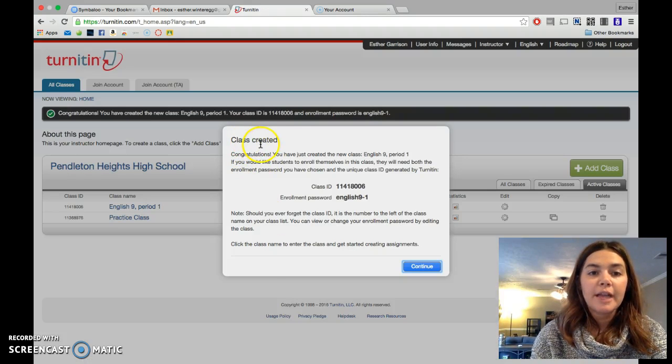So it says here, class created, congratulations, yada, yada, yada. If you like students to enroll themselves in this class, they will need both the enrollment password you have chosen and the class ID generated by Turnitin. So if you're doing this today, come Monday, you'll want to give your students the class ID and then password, or whenever it is they have access to computers.